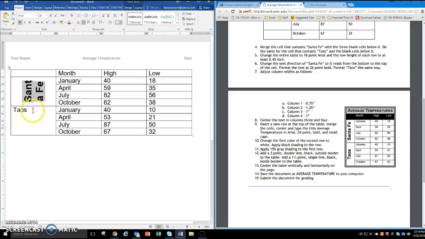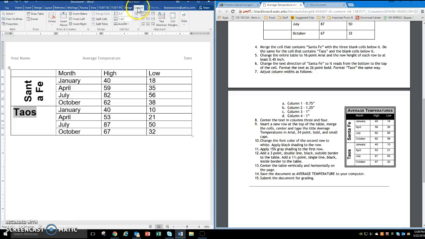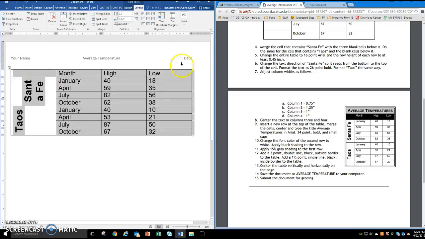And we're going to do Taos the same way. Not sure why that's not fitting. To be 26 bold. And then we're going to change the direction. See, we got, okay, let's come here. Oh, I know why. Because on number 5, we need to also change the row height. So I'm going to select the whole table, and up here's our row height, and it's supposed to be 0.45.